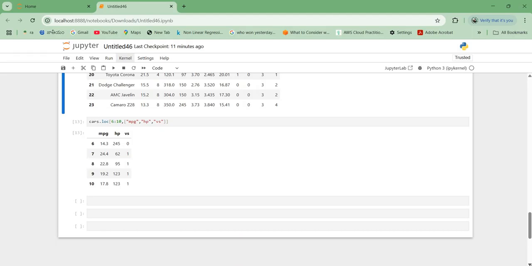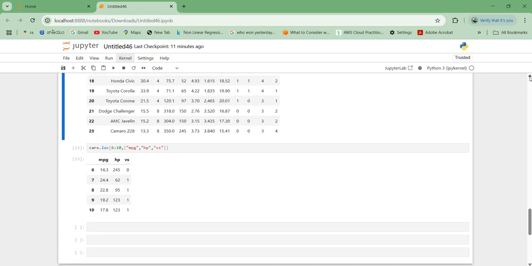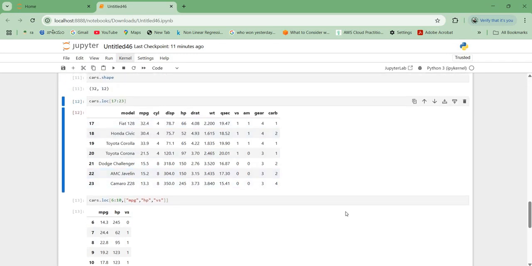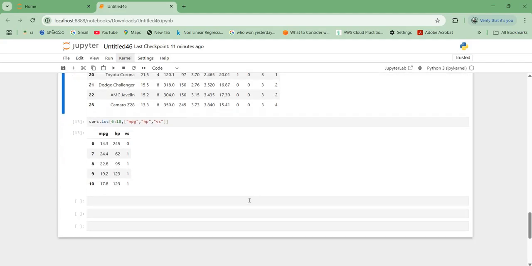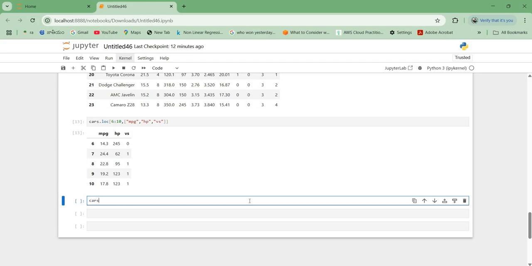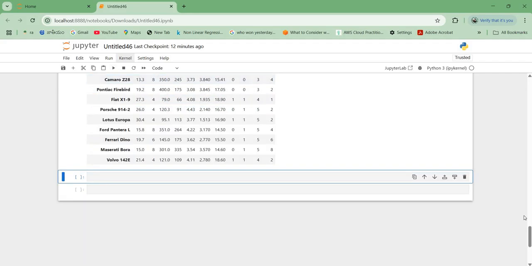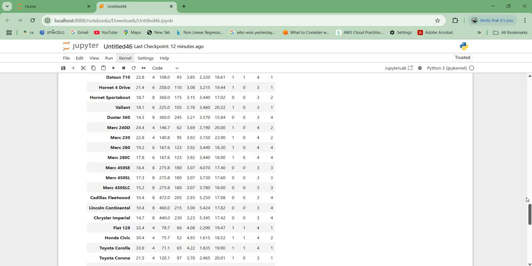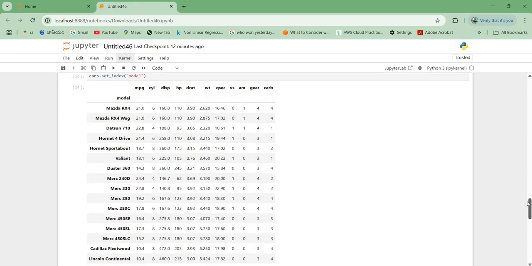next we are going to see, I'm going to set the index. Cars.set_index, I want to make one of the columns the index column. For example, I want to make the index column as model. For that we have a function called pandas set_index. Cars.set_index model. Yeah, it set the index as model like this.